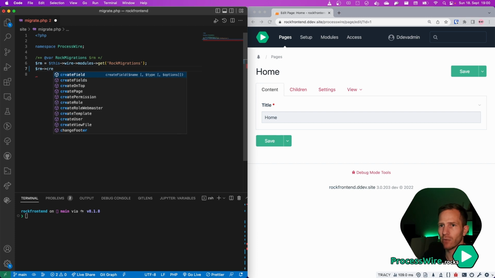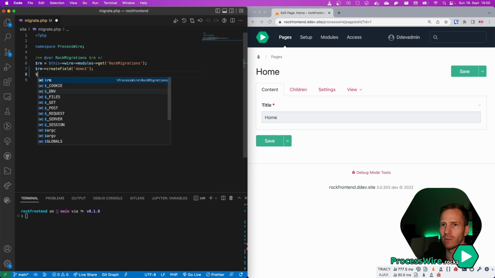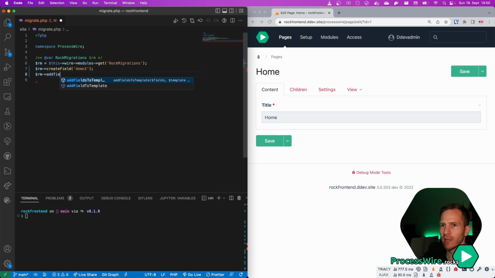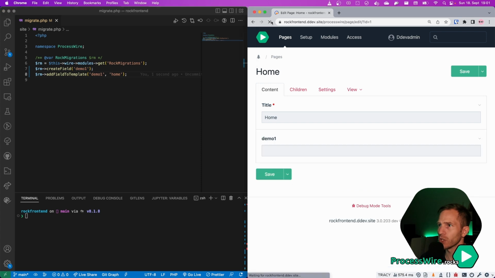And so we can say create field demo one. Then we can add this field to the home template. So we say add field to template. Then we choose the field demo one and we choose the template, which is home. So we save that and we refresh the page and we have our field here.